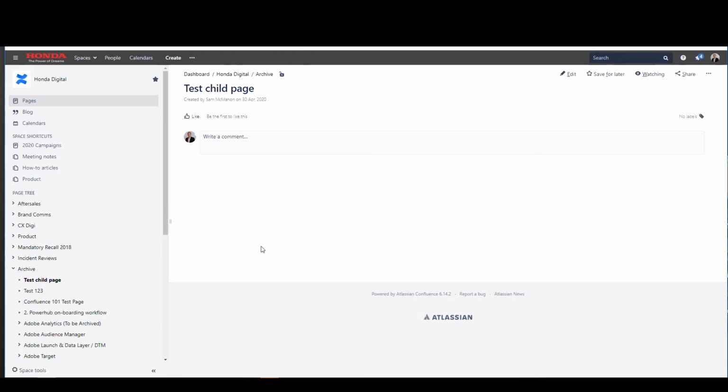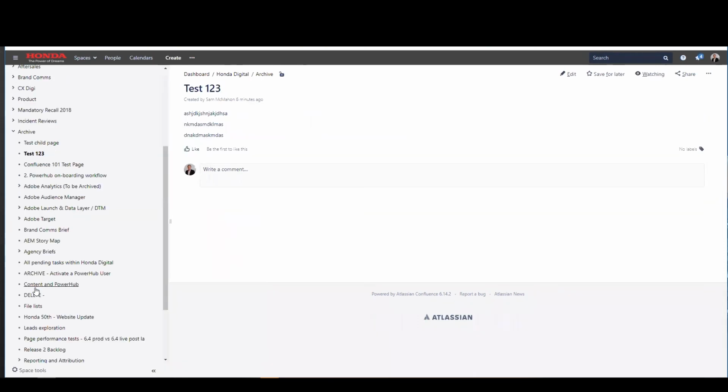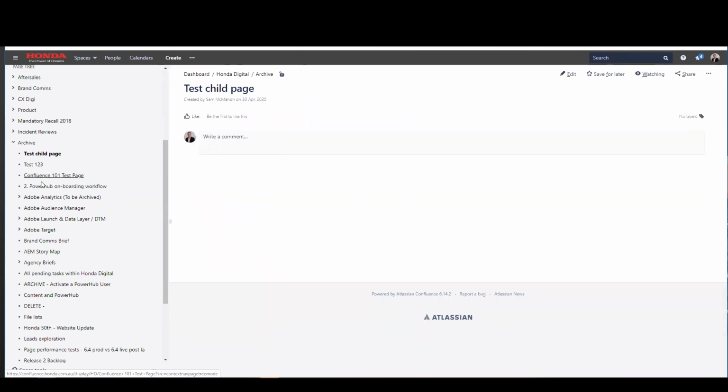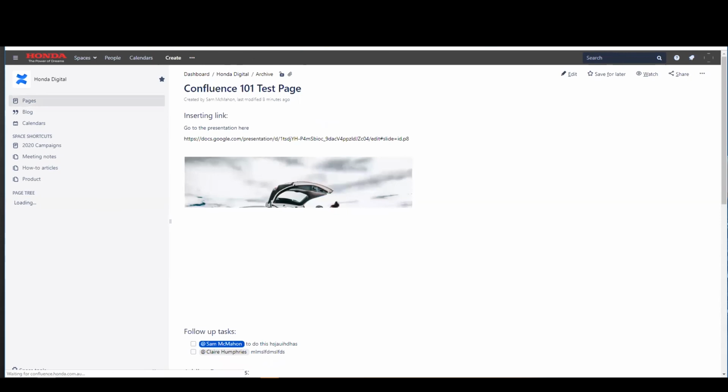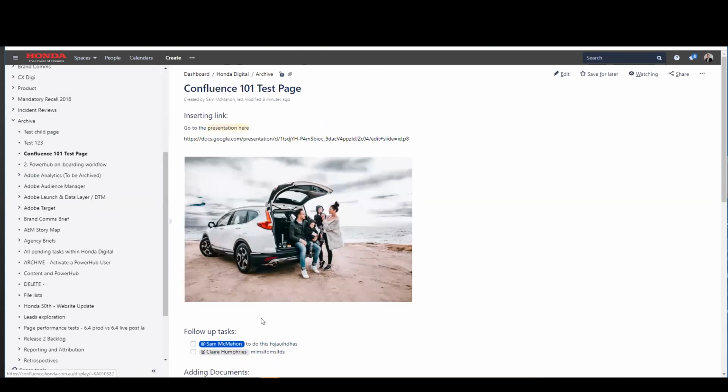Publishing and notifying. So let me find a page that's got a few people in it. So I've got Claire tagged in this. I'm tagged in this one.